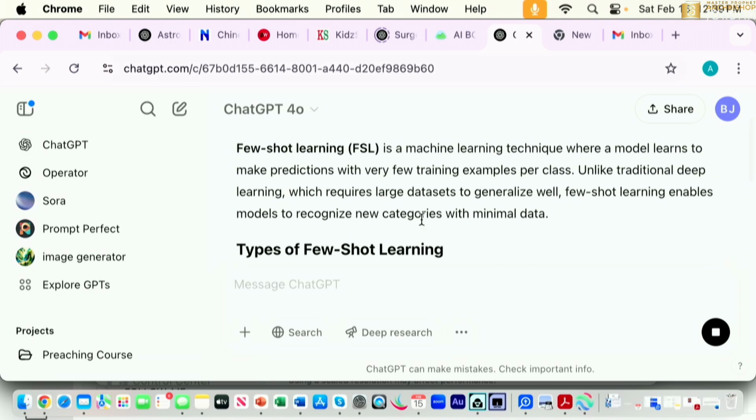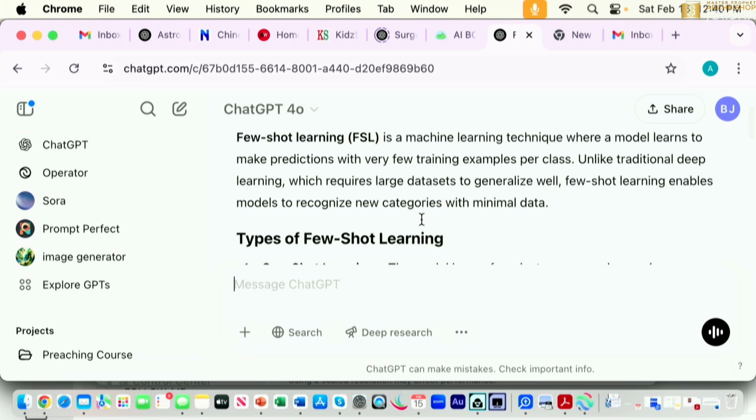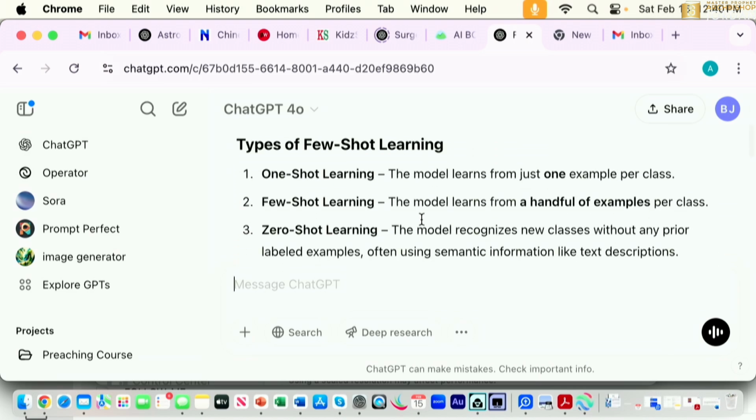Okay, Prophetess Janice, are you prepared to begin to read the first part? Yes, few shot learning, FSL, is a machine learning technique where a model learns to make predictions with very few training examples per class. Unlike traditional deep learning, which requires large data sets to generalize well, few shot learning enables models to recognize new categories with minimal data. Types of few shot learning.